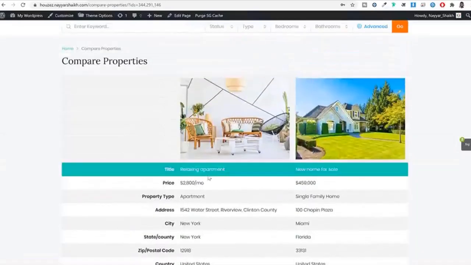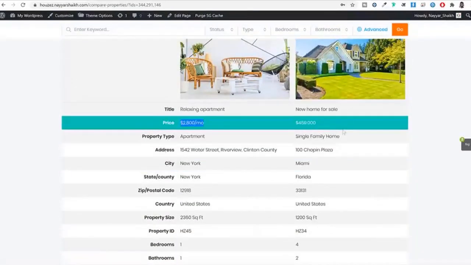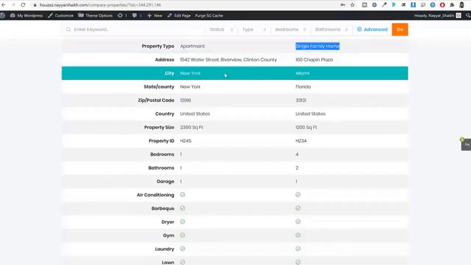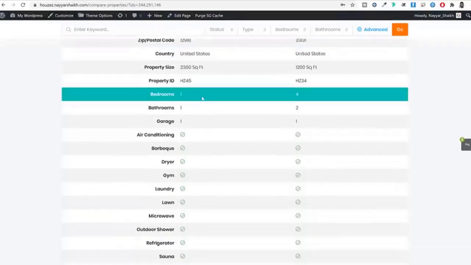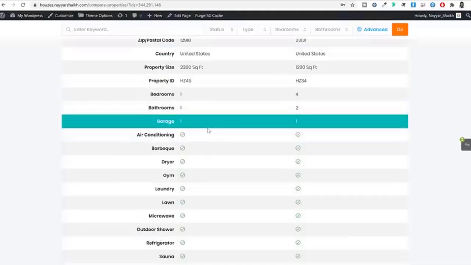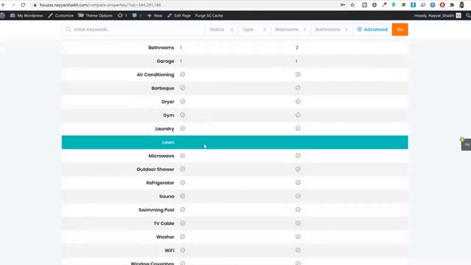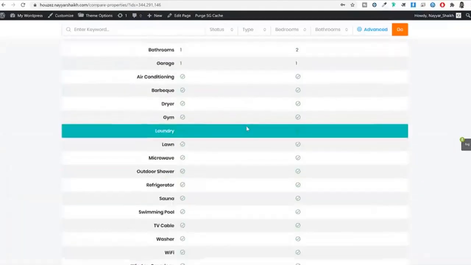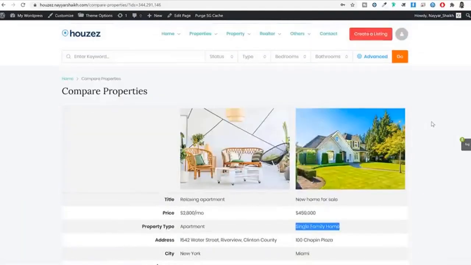So the title is given over here. What is the price for both the properties? What is the type of the property? This is apartment and this is single family home. What is the address? Which is the city? How many bedrooms? How many bathrooms, garage, and what all features are available? So laundry, gym features available in which all properties. You can see all these details over here.